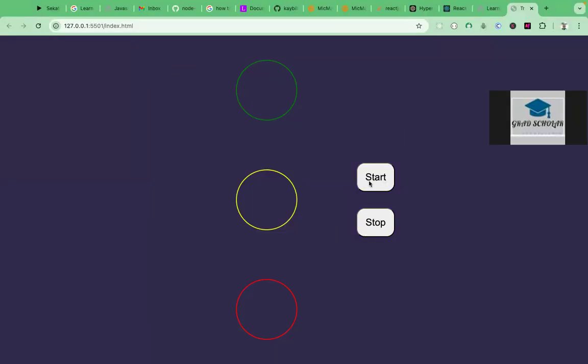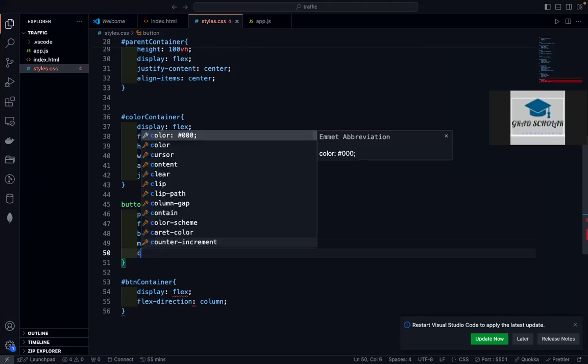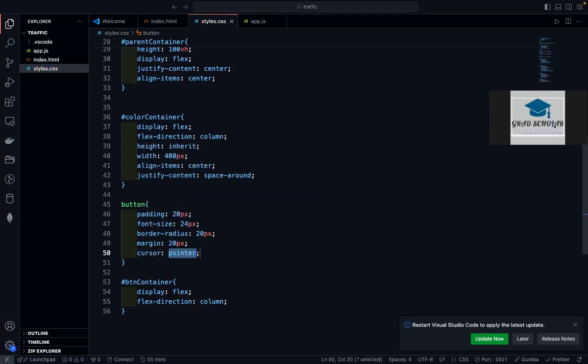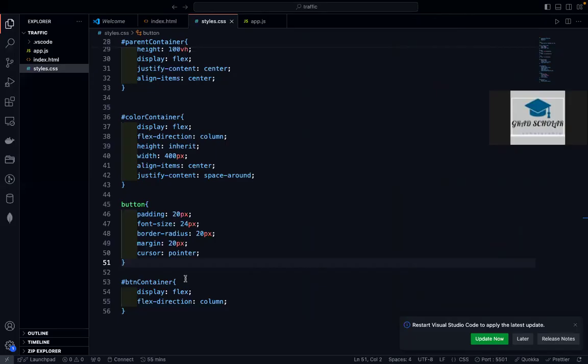Next, for the buttons, let me give a cursor of pointer so that when I put my mouse over the buttons, I'm going to see a pointer effect. As you can see here, the pointer changes to pointer. What I want to do next, when I hover over, is give the background color for start green, stop red.